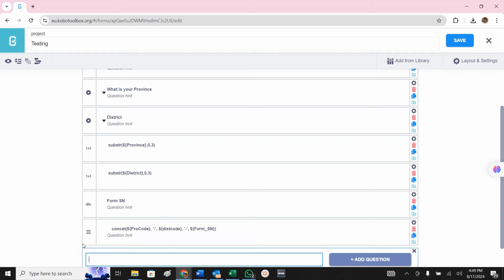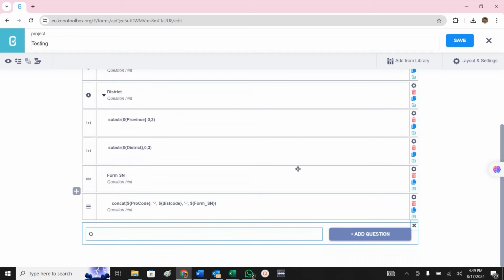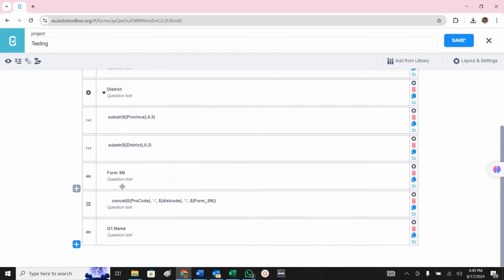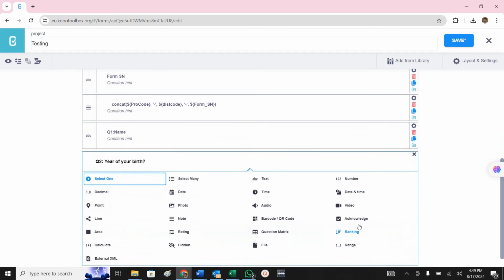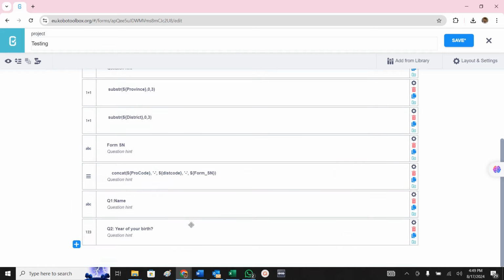Then we are simply adding, for example, question 1. That is, for example, name of the person, add it as a text. Then our question 2 is year of birth. So here we will add a number field. Okay, number field for the year of birth.